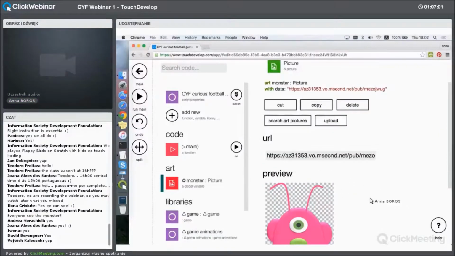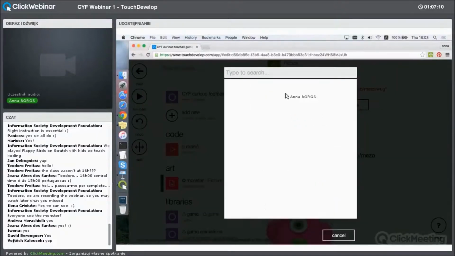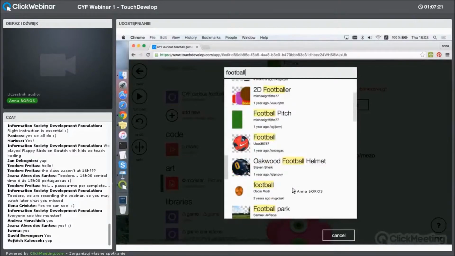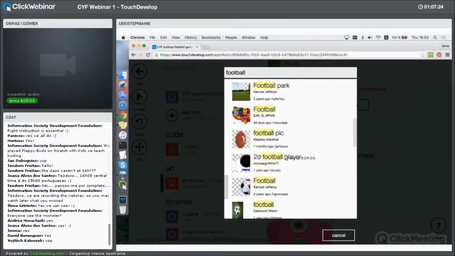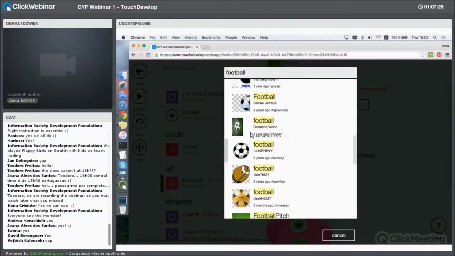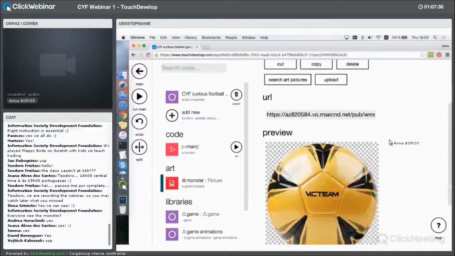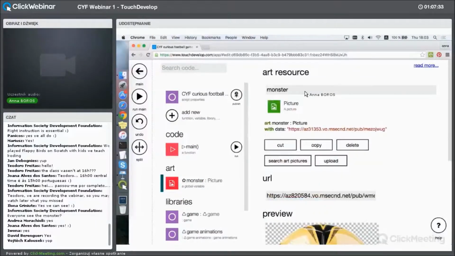I will change the picture. TouchDevelop has a big library of all kinds of artwork. I will just change it to something else. I clicked on Search Art, and I will say, show me a football. I don't want to use this Nike football anymore. Maybe something else. I will use this one. It's golden. Okay, so I have a football.